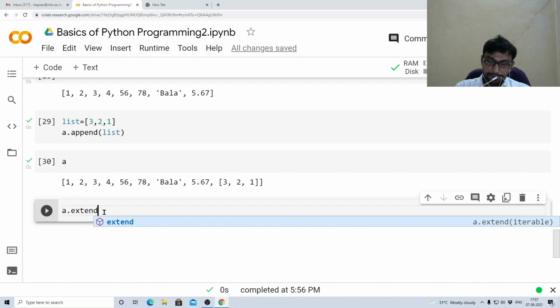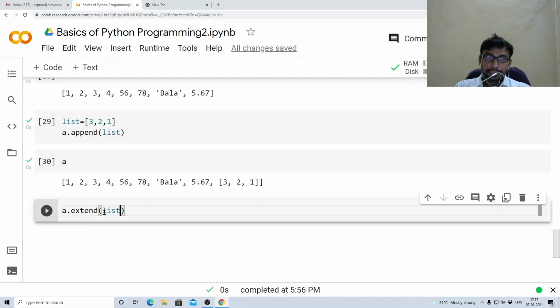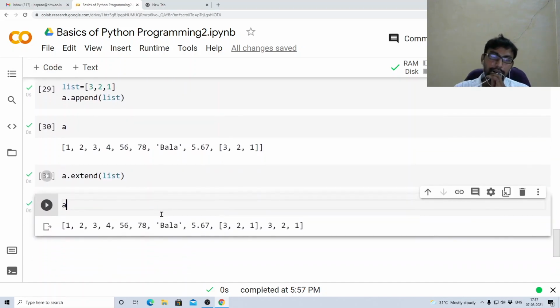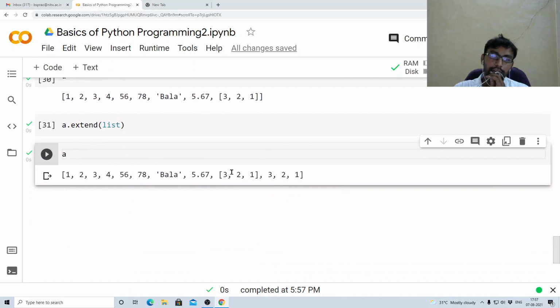A dot extend to give the list. This function, what will it do? It will append the elements at the end. You see, 3, 2, 1 was added rather than adding them as a list. Now they were added individually, element by element.